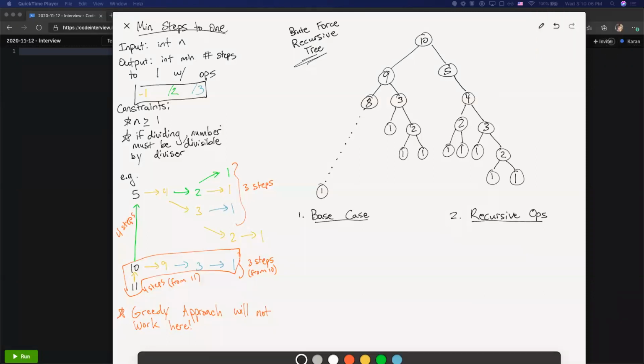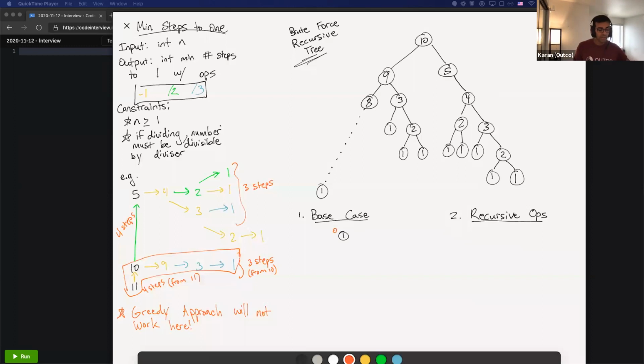The input is 1, and it just gets 0 steps to 1. Right, because if we have an input of 1, then the output for the minimum number of steps to 1 would be 0, because there are no steps that we need to take. We're already there. We know exactly what to expect with an input of 1.